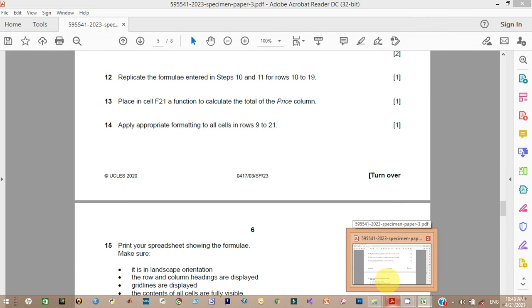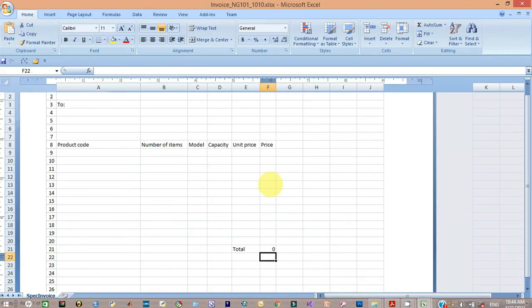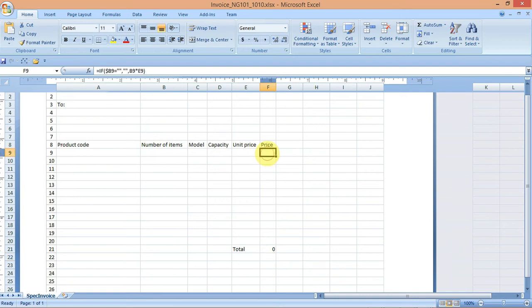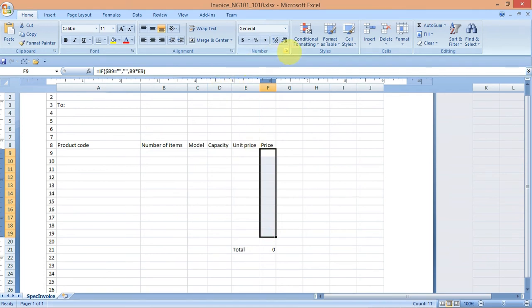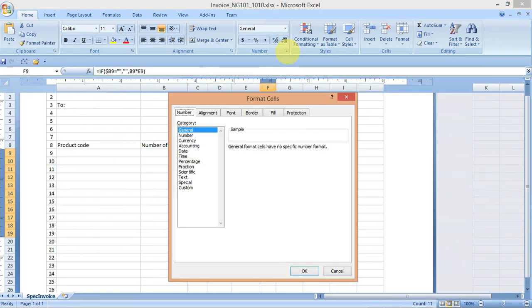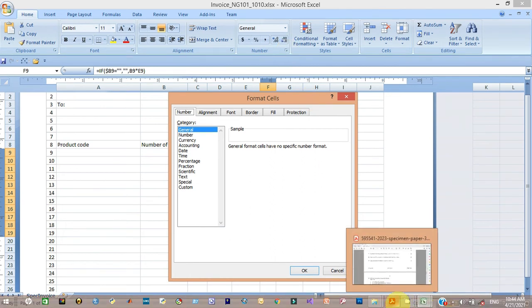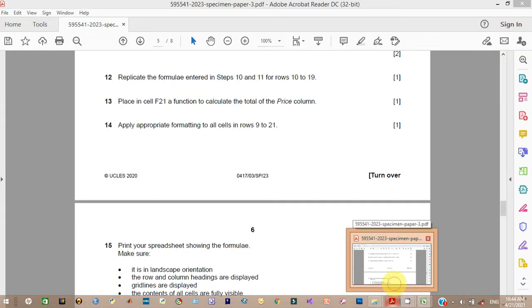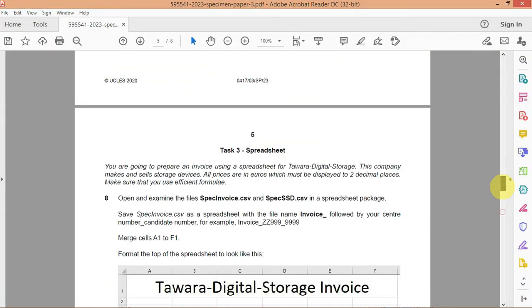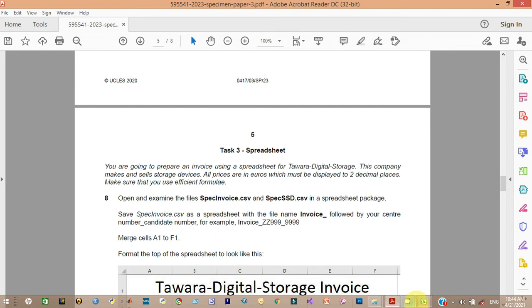Apply appropriate formatting to all the cells in row 9 to 21. If you look at row 9, this one here is actually price, so that is currency. So I'm going to format this one down to 19. So use currency, and if we go back to the question, currency in 2DP and it should be in euro. Let's go back and confirm that first. If you go back to the very first instruction, all prices are in euro, which must be displayed in 2 decimal places. So euro in 2 decimal places, that is the appropriate formatting.